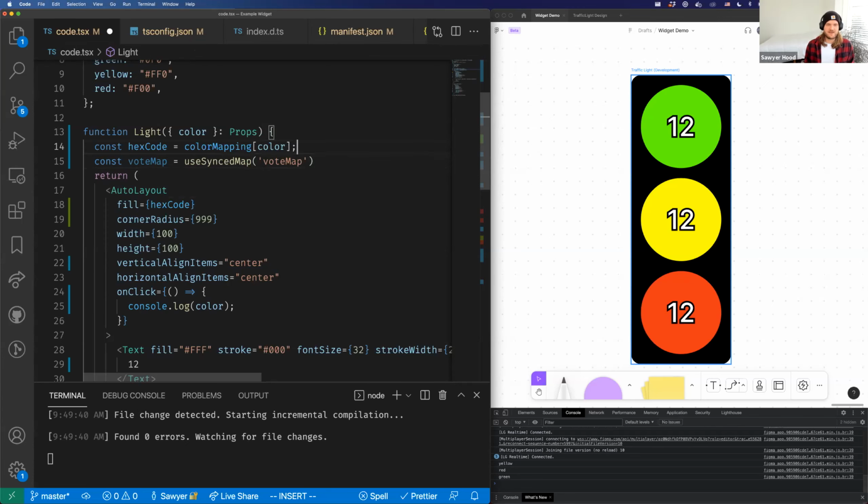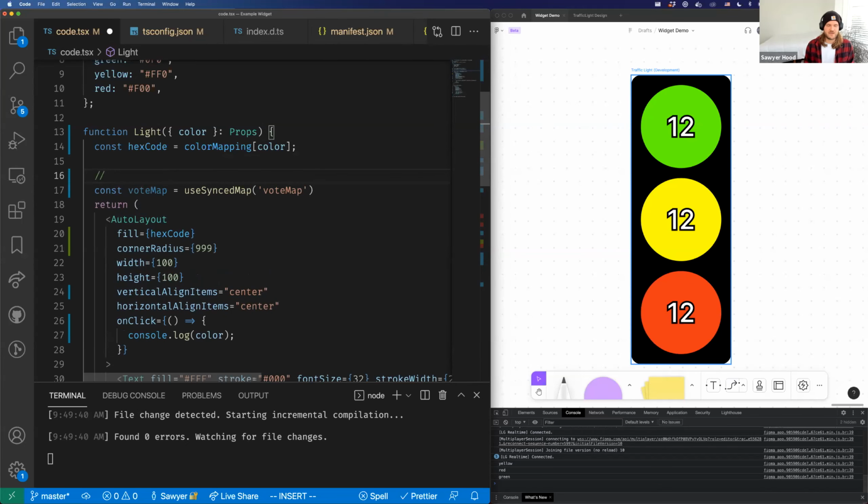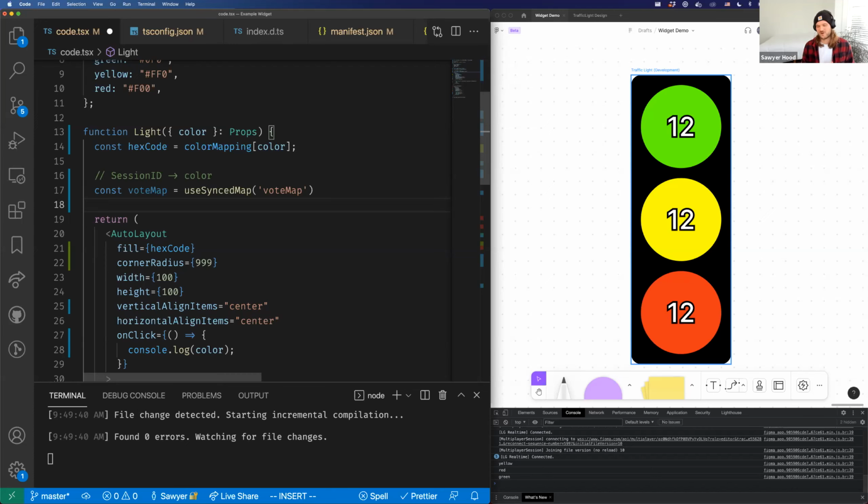And how I'm thinking about this is we're going to vote from a session ID of a user. We're going to map this to the color they voted for. And by doing this, this actually has a really nice property where if someone votes multiple times, like if they vote on green and then they vote on yellow, their session ID will overwrite the last one. So they can effectively only vote for one color at a time, which is a nice side effect of using a map in this case.